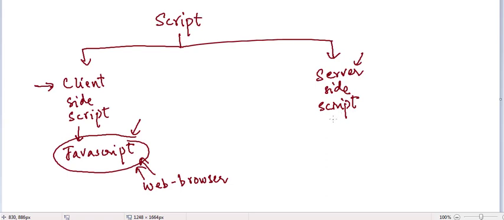Let's take a look at this side. On this side, the popular language that is used to write small pieces of code, or scripts, is called PHP. So PHP is the script that runs on the server side. So in short, JavaScript is the programming language that is used to write scripts that run on the client side, and PHP is the programming language that is used to write scripts that run on the server side.